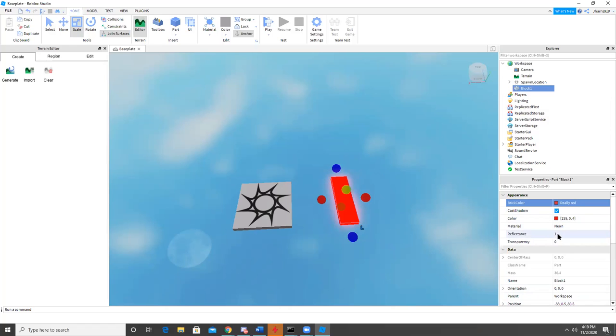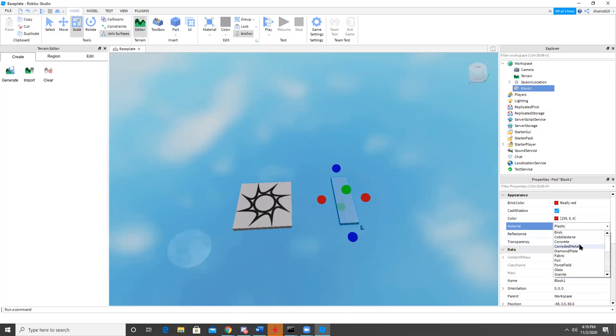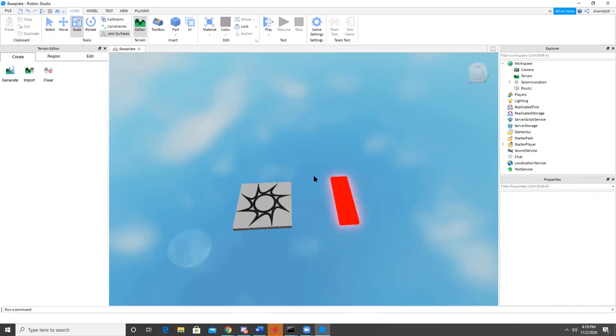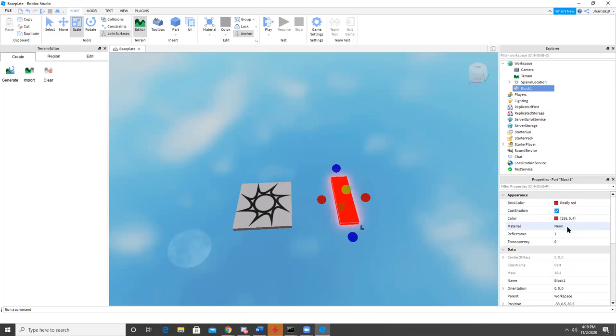But how did you make it neon? So right below that, we see material here, and it's a little drop-down bar. This started on plastic, I believe. But we can choose any of these materials we want. So I just went in here and scrolled down to neon, and that was what made it glow. It's just one of the materials you can choose from.